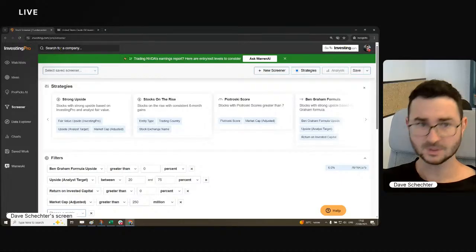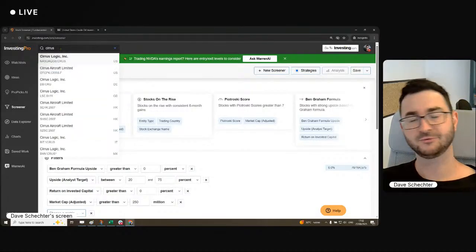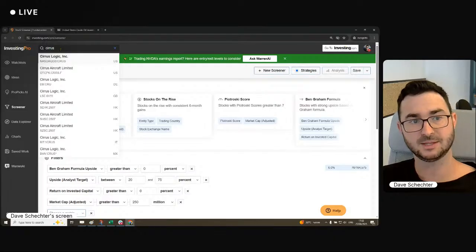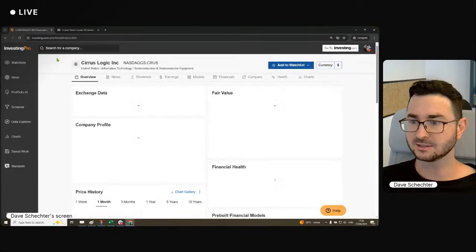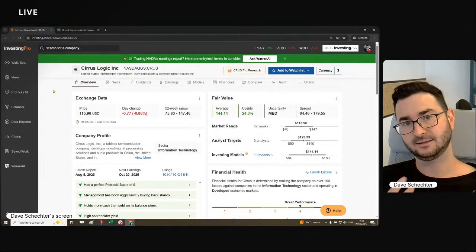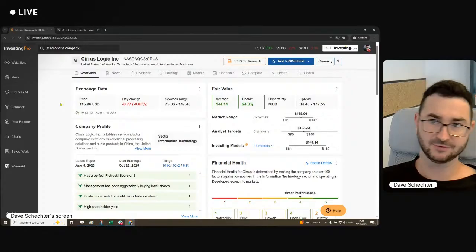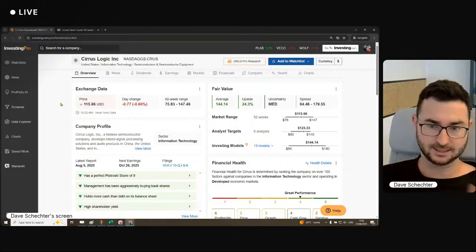So why don't we go ahead and take a look at the differences between the free version of Investing.com and the paid version with Investing Pro. So let's take our trusty example, Cirrus Logic here. And you see that the instrument overview page is very different than the regular Investing.com page is. And so we're going to dig into what's here on the page right now.